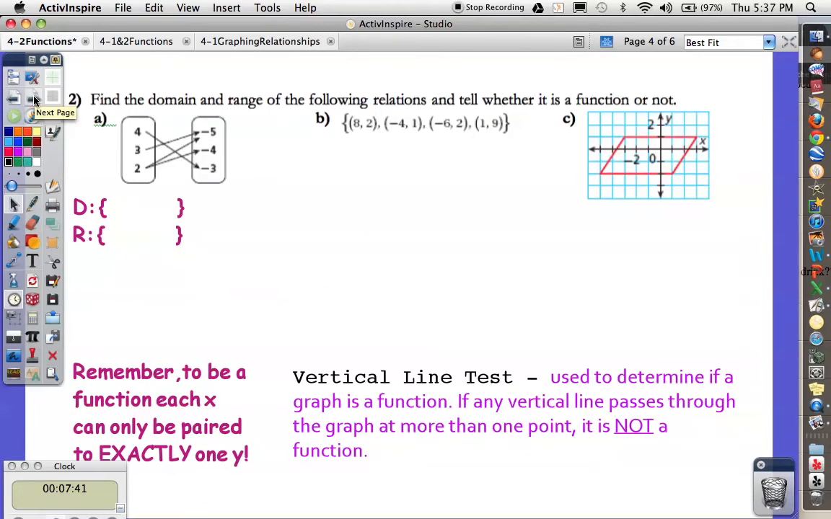Hopefully you liked it. All right, last part here, guys. Number 2. Find the domain and range of the following relations, and then you're going to tell me whether it's a function. You may want to write this down at the bottom. Remember, a function means that each x is paired to exactly one y. Okay, each x is paired to exactly one y. Take a look here at A. Let's list our domain and range first. Remember your domain, x values, least to greatest. 2, 3, and 4. I'm going to put them in that order. My range, y values, least to greatest, no repetition, -5, -4, -3.